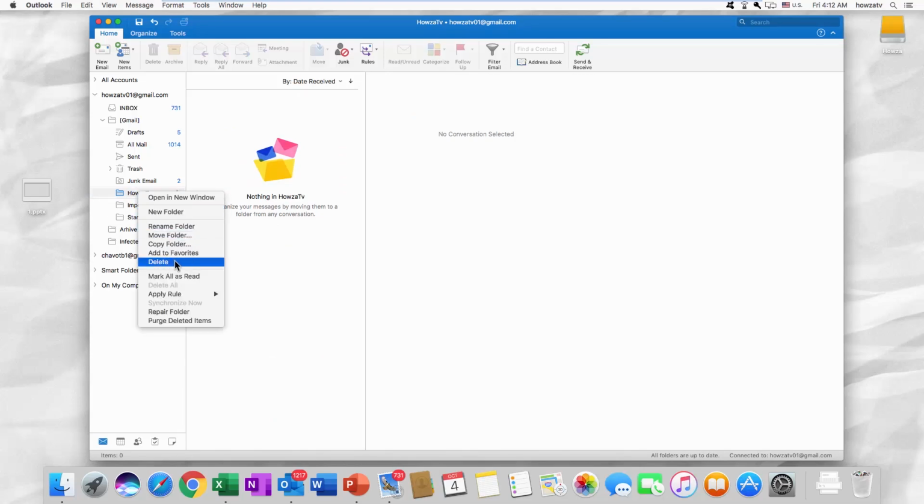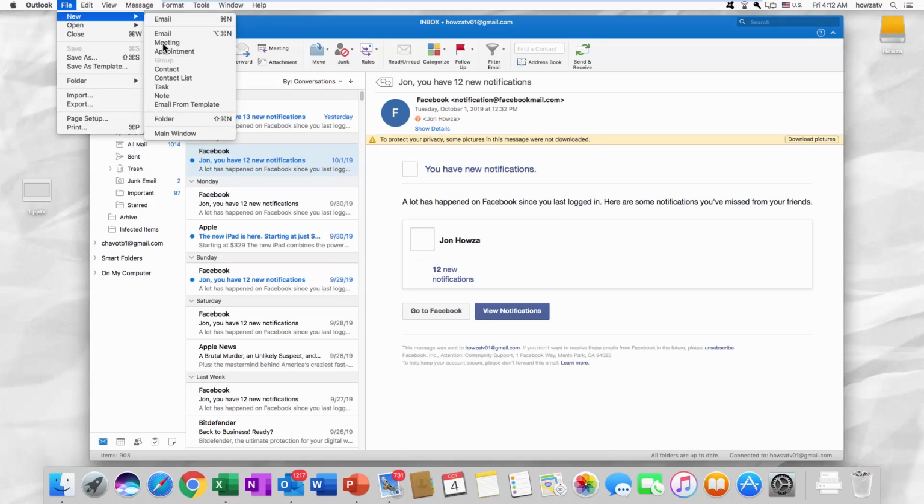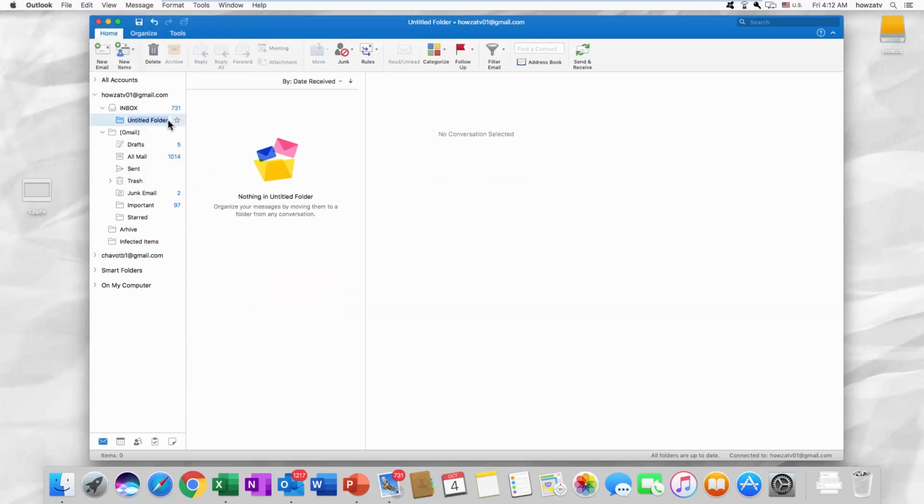You can also create a folder using the top menu bar. Click on File and select New Folder from the list. Rename the folder if needed. If you want to remove the folder, right-click on it and select Delete from the list.